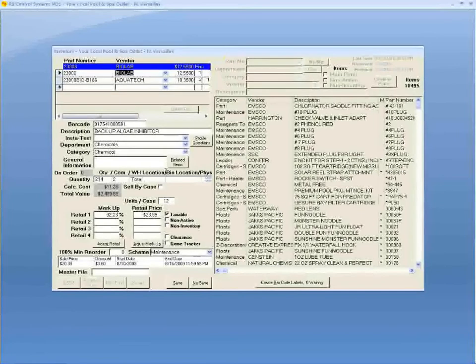Now you have the choice to come down here and change your retail price. If you select to adjust the retail price, it will use the old margin or markup and adjust the price. You can also go here and adjust the price and then change the markup or margin as well.